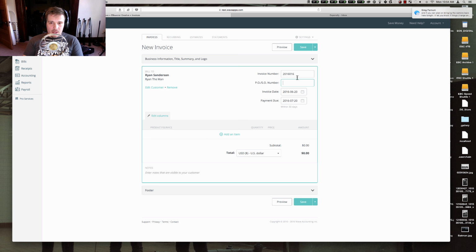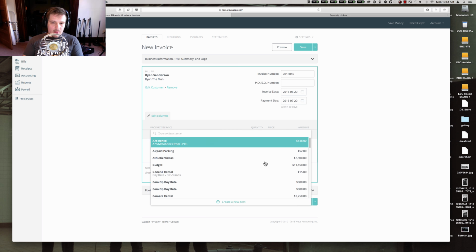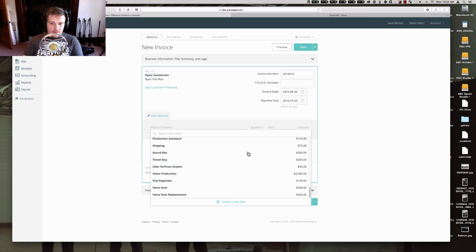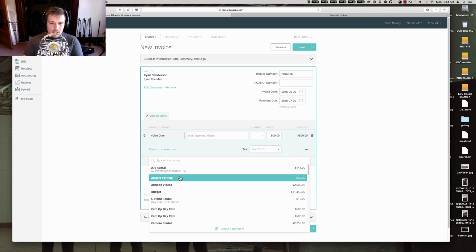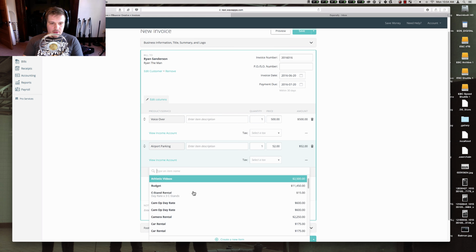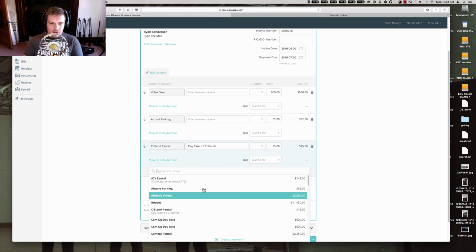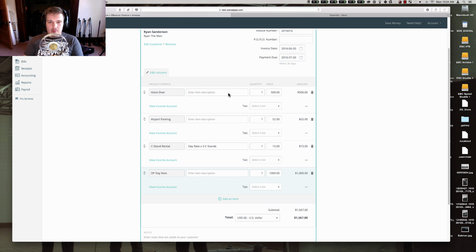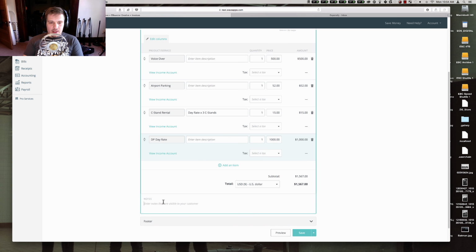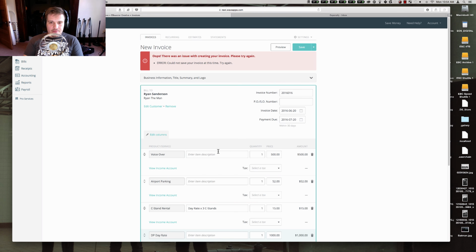It automatically keeps track of your invoice numbers. You can set invoice due dates: on receipt, net 30, and so on. And then it saves all the things you ever add, so you can change them. Say you have voiceover, and you can change that price, and then you wanted to add airport parking because you're getting reimbursement for that, C-stand rentals, whatever you happen to be invoicing people, your DP rate. You can multiply them, add information, enter some notes, and then save it.